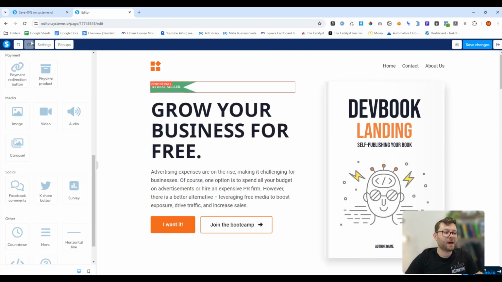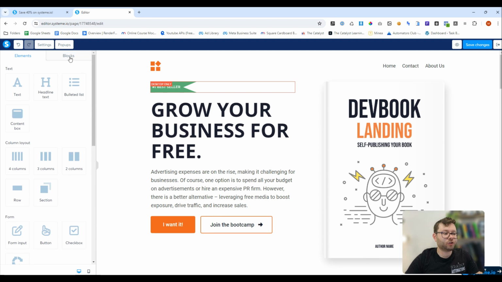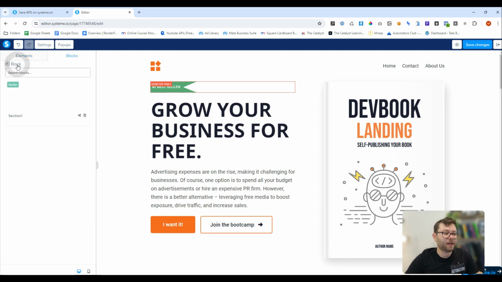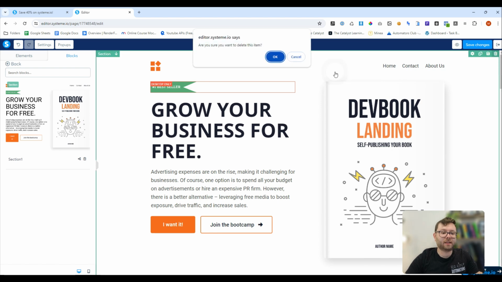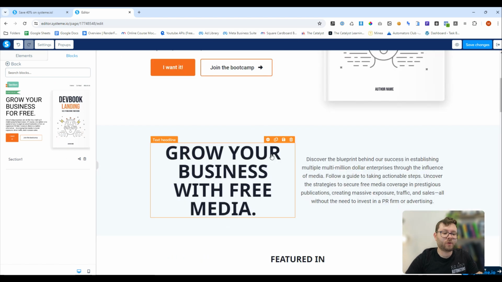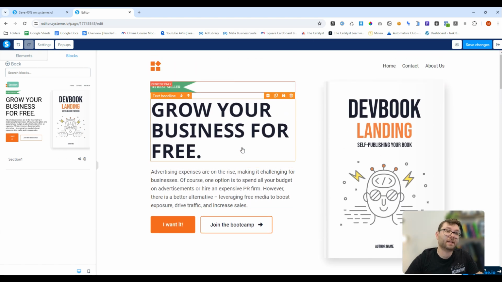So we'll do create. And now if we go up and then click on blocks and then my blocks, you can see we have that section, and let's just delete this and then drag this back in, and we've got it right there, ready to be edited. And now this will show up on all of our other funnels.